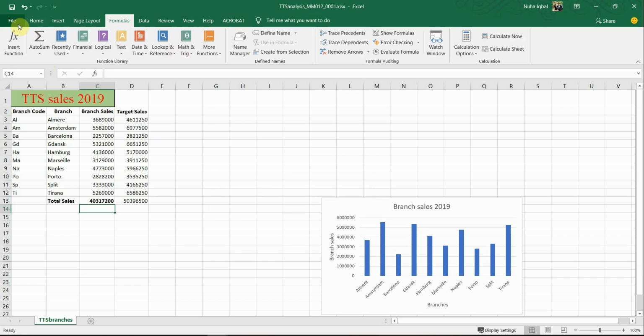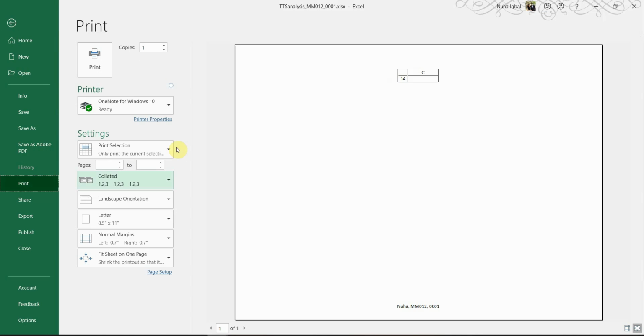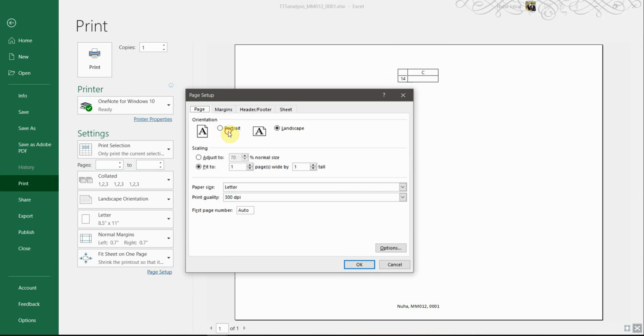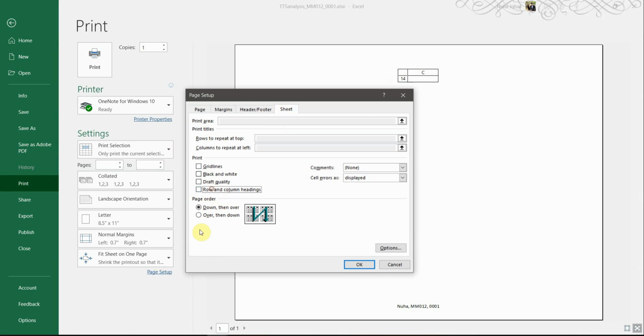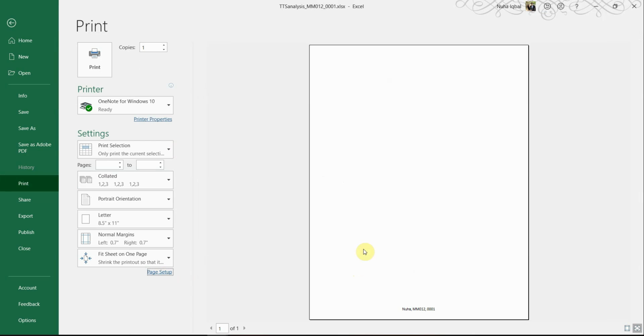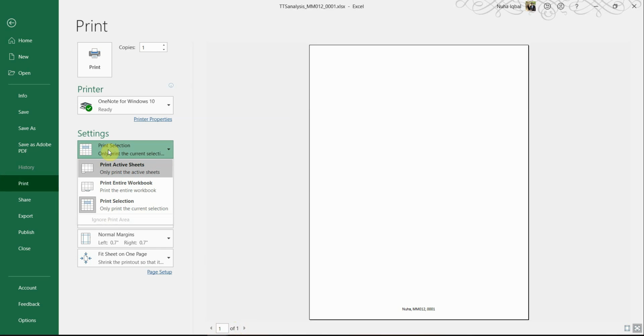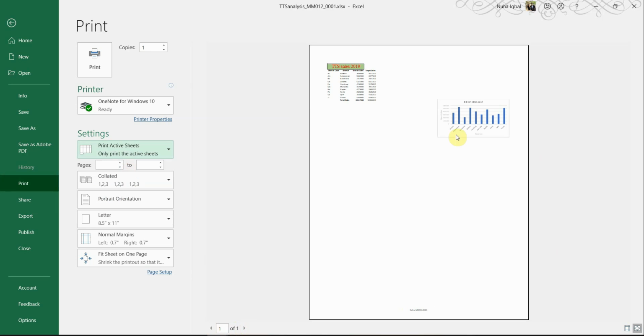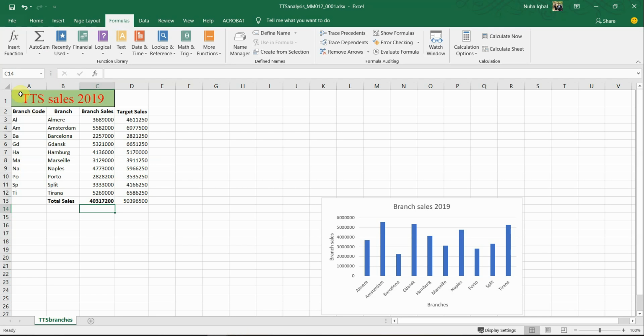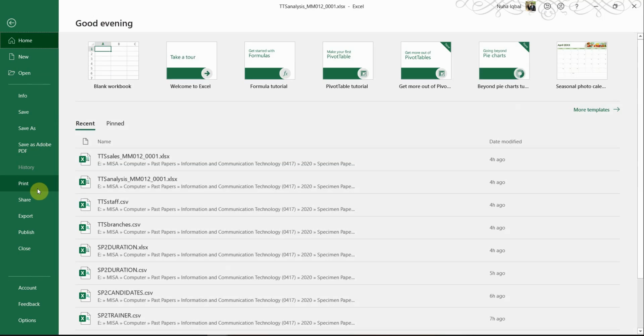Okay, print, page setup to be in portrait. Now to show the rows and columns, everything's supposed to be displayed. It is not showing because previously I put the option on print selection and I didn't select anything. If I put it on active sheet, it will show, so I have to make it print selection again and select my cells.